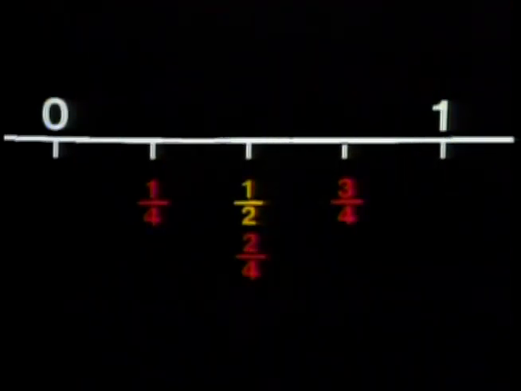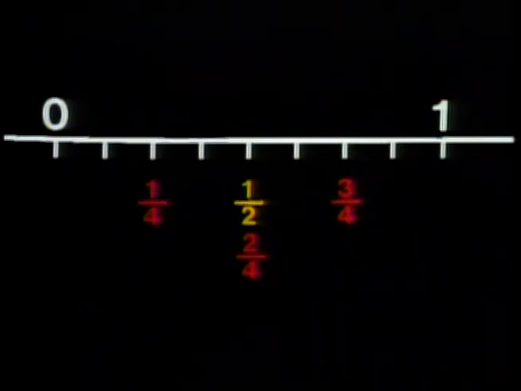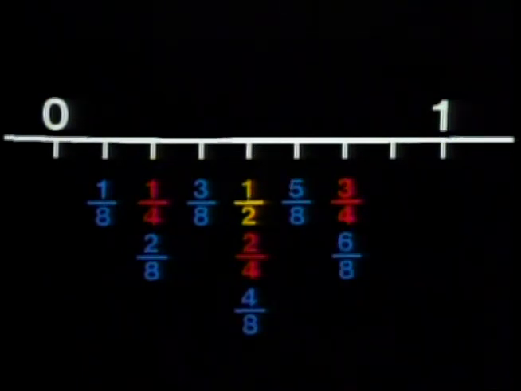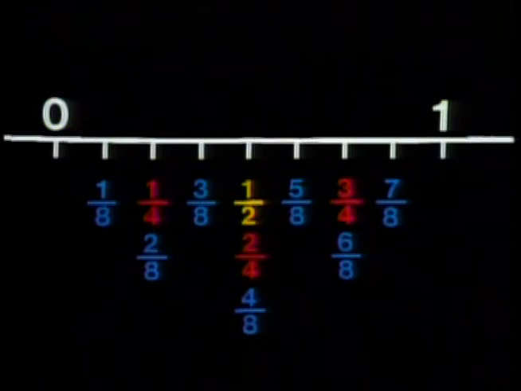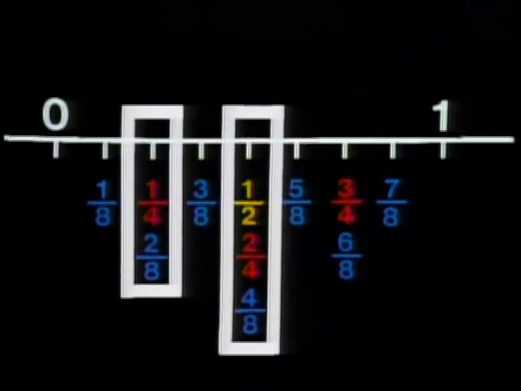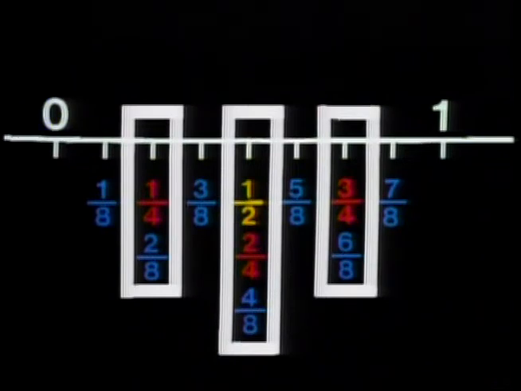But let's get back to the number line. What happens if we divide each quarter in half? The line segment is now divided into 8 equal parts. So we label the points in eighths. 1/8, 2/8, and so on. Some of these fractions label new points, but others, 2/8, 4/8, and 6/8, are simply new names for points we've already seen. What we're really doing is renaming fractions.